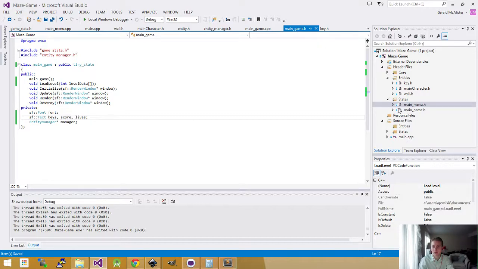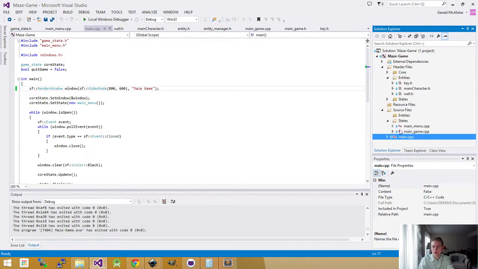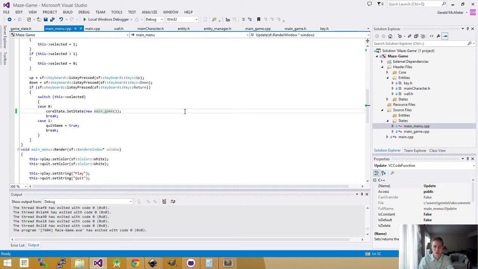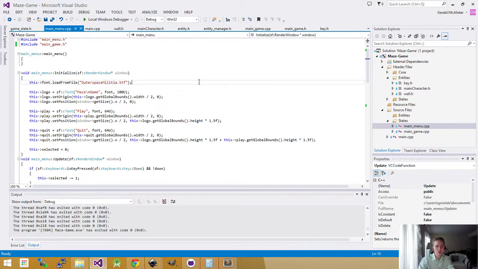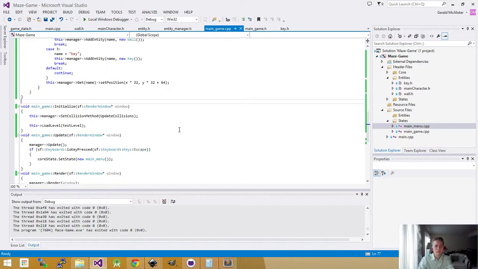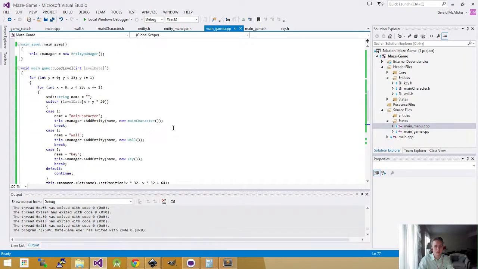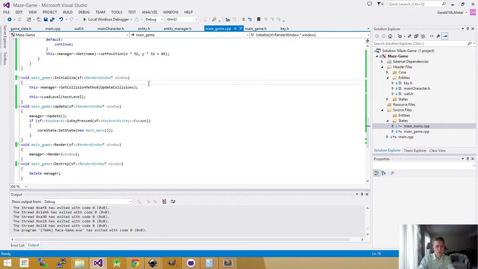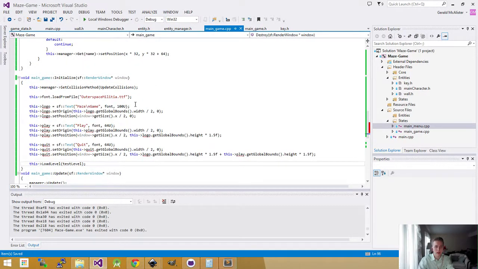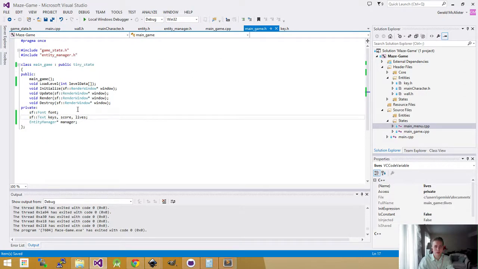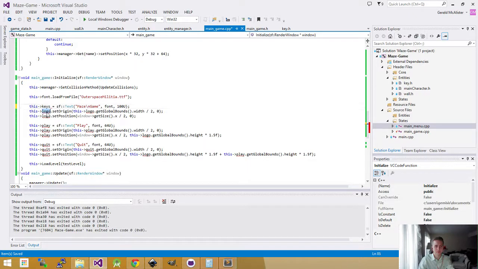And again, we're going to come down here to the state CPP file, open that up. We're going to come up here and make sure that we copy all of this. And then up here at the initialize, we're going to come down here and do all of that. And this time around it is going to be keys, score, and lives.